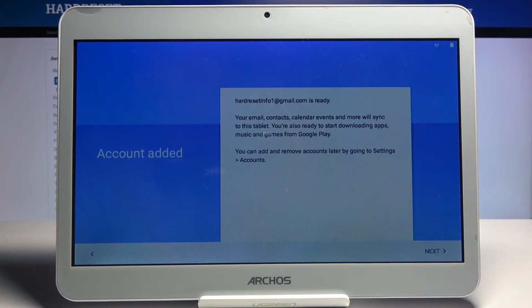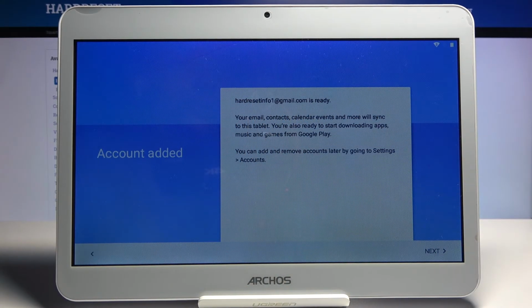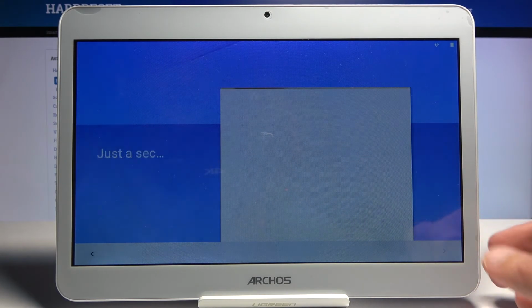Okay, finally it proceeded further. So you can see right now, this is the screen that would tell us to verify our Google account, and now it's telling us that account was added, and it's the account that I have inserted right before the reboot of the device. So it basically did override the last one and allows us to proceed further.